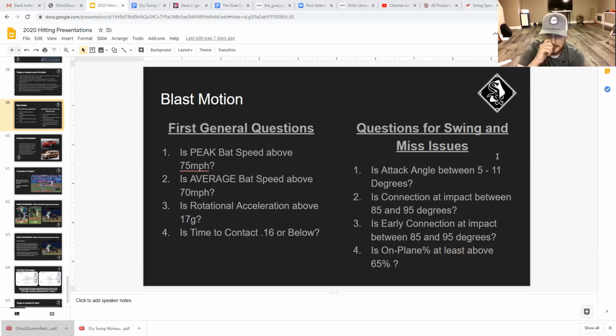And then same thing that Kyle talked about, is connection at impact between 85 and 95? Is early connection between 85 and 95? Is on-plane percentage at least 65%? Now for us we could dive into this way more, but these are just our general questions. If these questions are answered yes, no problem for us. We let it ride out, and if there's something we need to go back and look at, we will. But from a Blast perspective, if these questions are answered, I'm good.